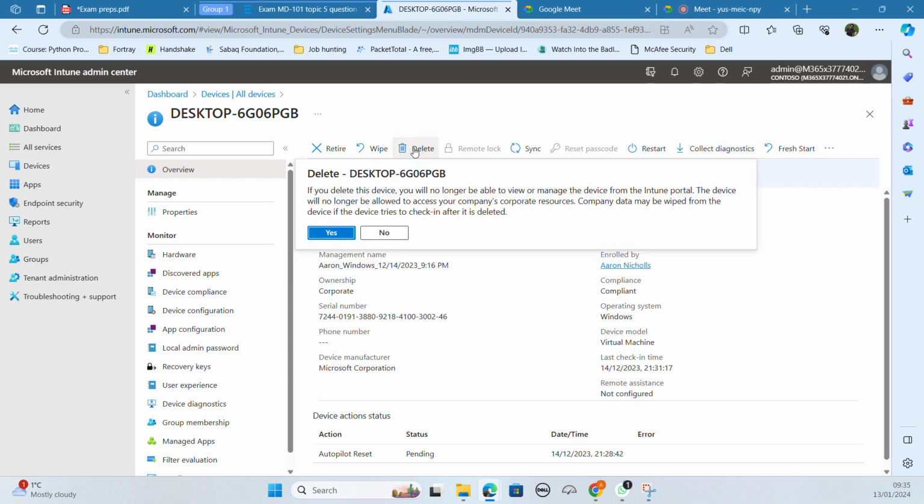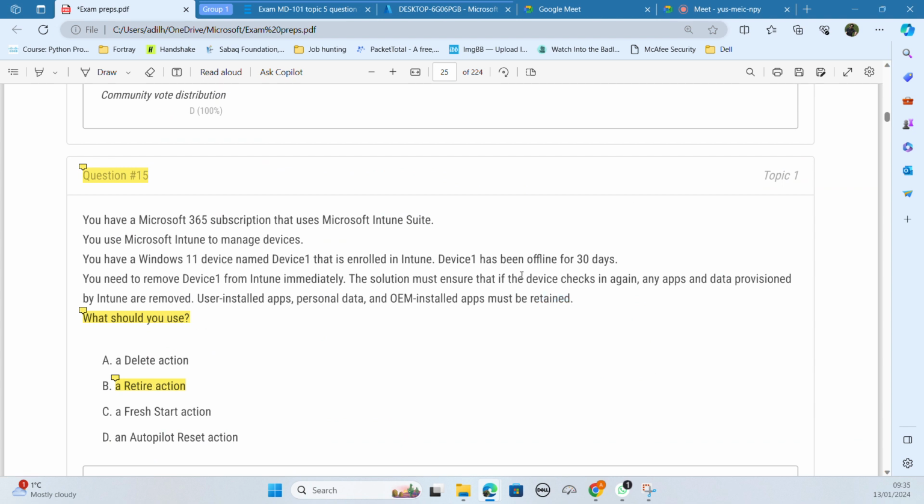If you look at delete, it will immediately delete the data. If you delete the device, you will no longer be able to view or manage the device from the Intune portal. The device will no longer be allowed to access your company's corporate resources. Company data may be wiped from the device if the device tries to check in after it is deleted. They didn't mention that personal data will also be deleted. So it's only the company data.